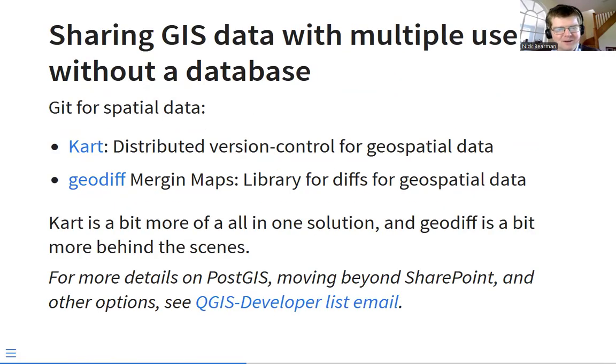So if we don't want to use a database, what are our other options? There's a couple of approaches working with Git on spatial data. So Kart is a relatively new piece of software. It works as distributed version control for geospatial data. There are some nice resources on their website. GeoDiff is another approach doing a similar sort of work, and this is the library that Mergin Maps uses for working with diffs of geospatial data. In general, Kart is probably a bit more of an all-in-one solution, and GeoDiff is a bit more codey, a bit more behind the scenes. They're both worth considering.